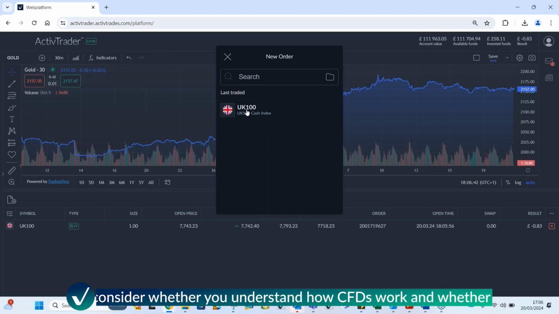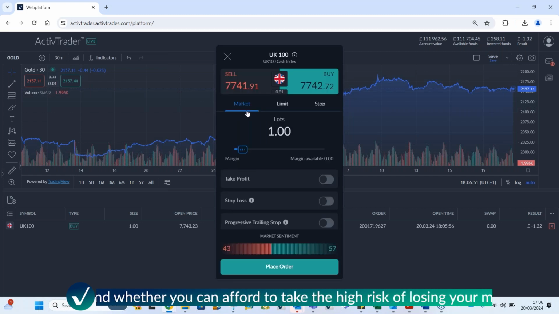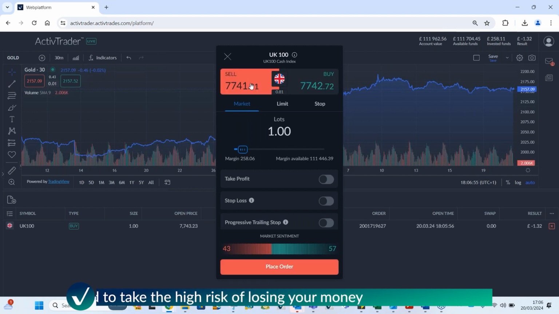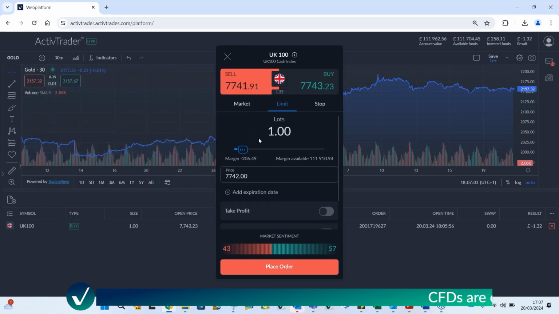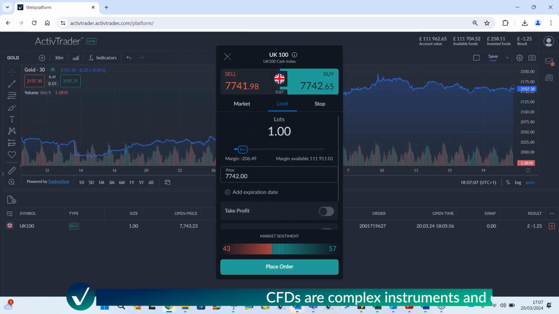So let's look at placing another FTSE trade just to show you about the hedging mechanism that's available on the ActivTrader platform. So we're going to open the ticket. This time, we're going to go short. So what we could do here is place a limit or a stop loss. So a limit order is when you want to buy at a lower price or sell at a higher price.